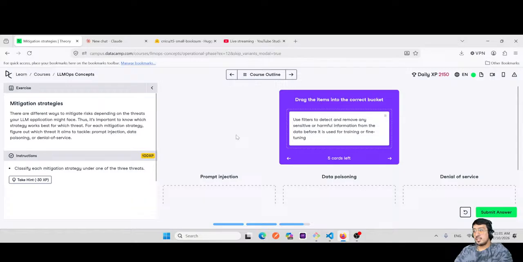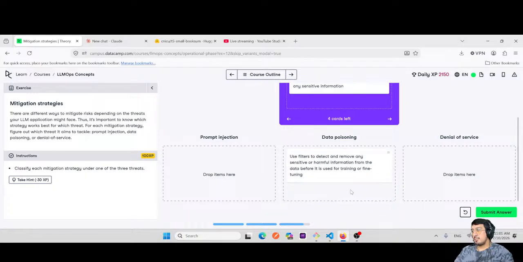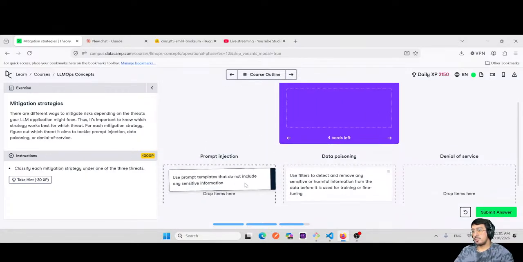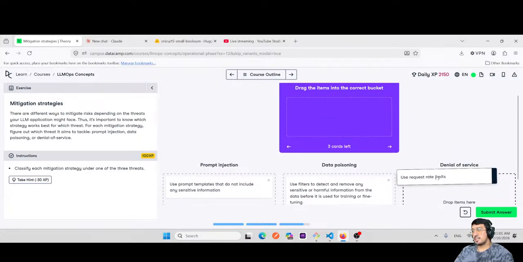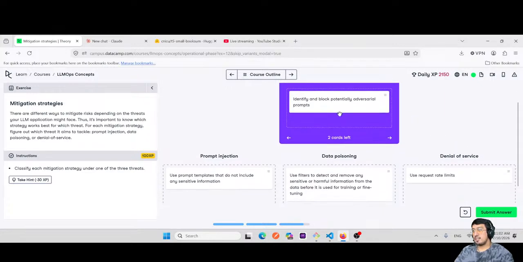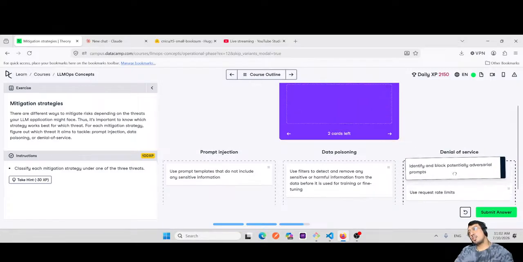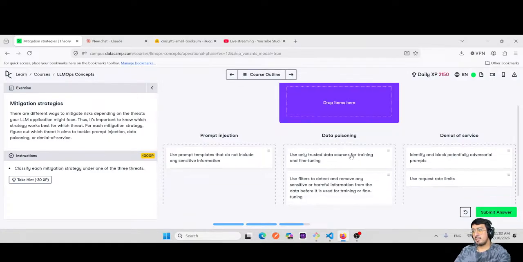Okay, use filters to detect and remove any sensitive data before it's used for training. And this is data poisoning. Use prompt templates that do not include any sensitive information. Prompt injection. Use request rate limits. Denial of service. Identify and block potential adversarial prompts. This will be denial of service. Do not trust others for training and fine-tuning data: data poisoning.